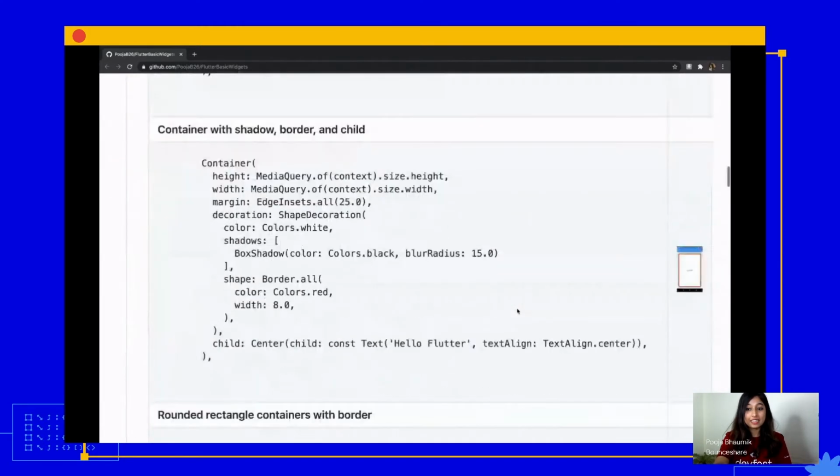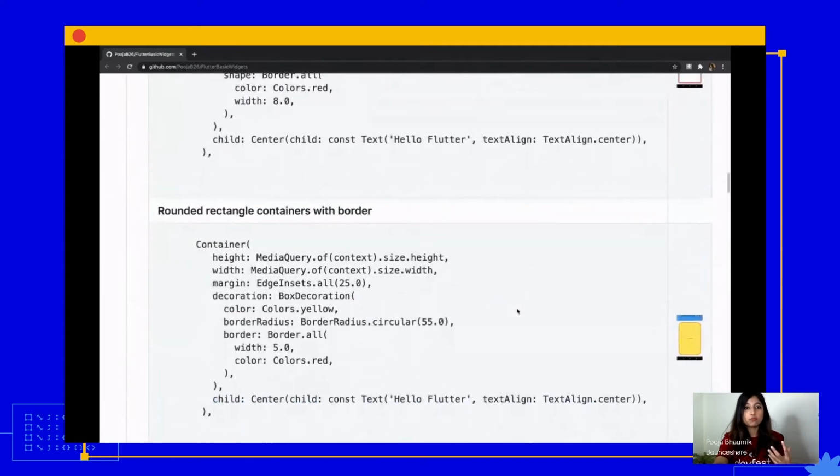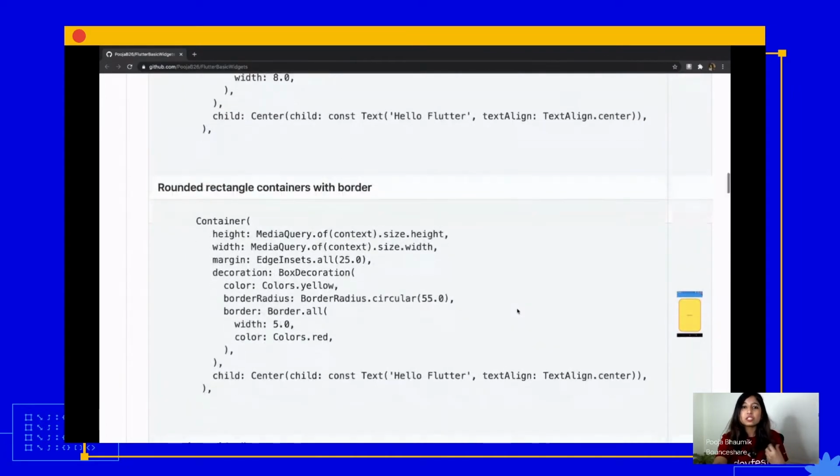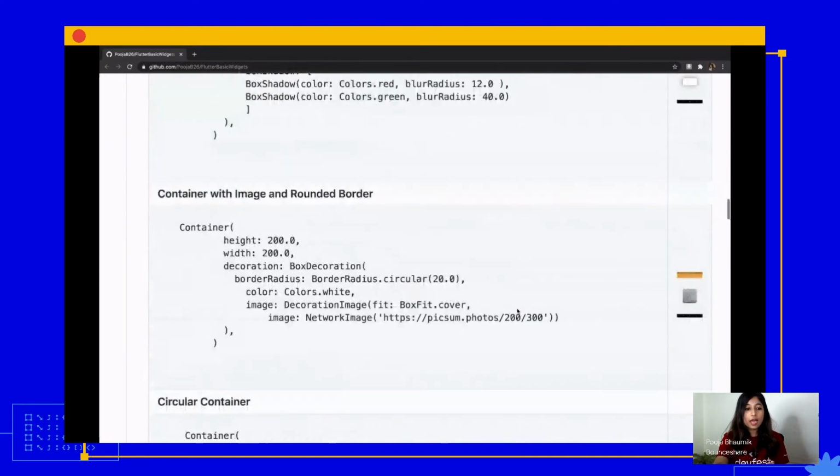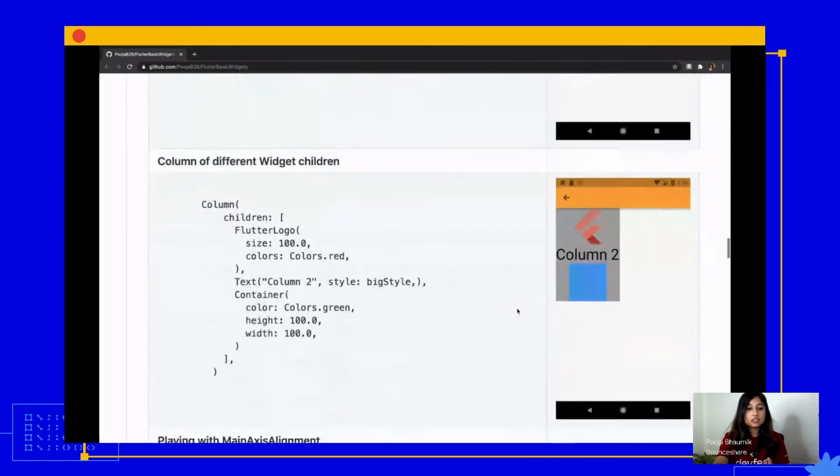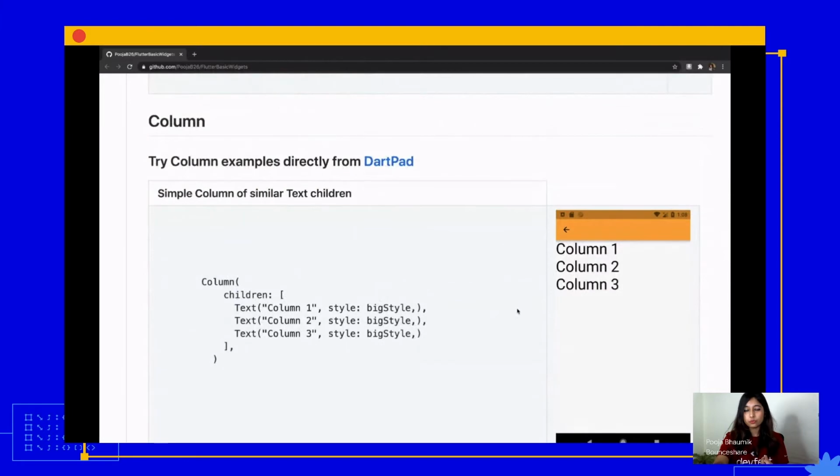So definitely container is one that can give you an image property, a decoration property like the rounded edges, and so much more. And then you have the column and row. Now this is a very important widget because there is a high chance that you can do around 50% of your UI in just rows and columns and these basic widgets. So what are columns and what are rows?